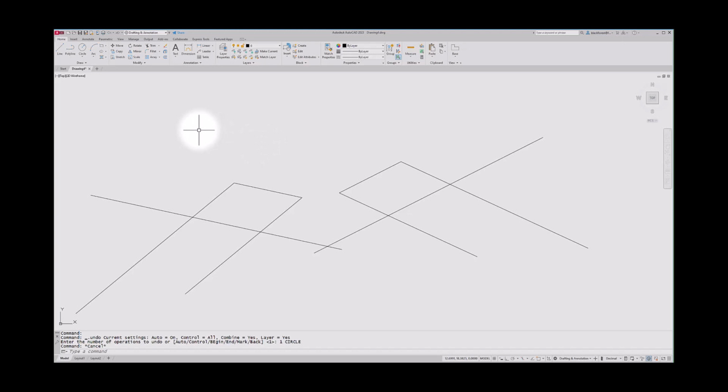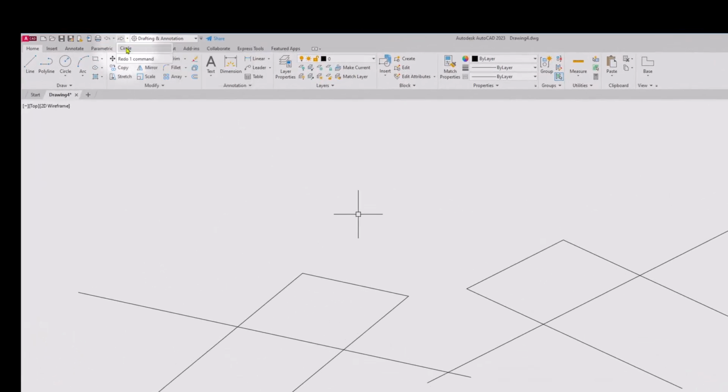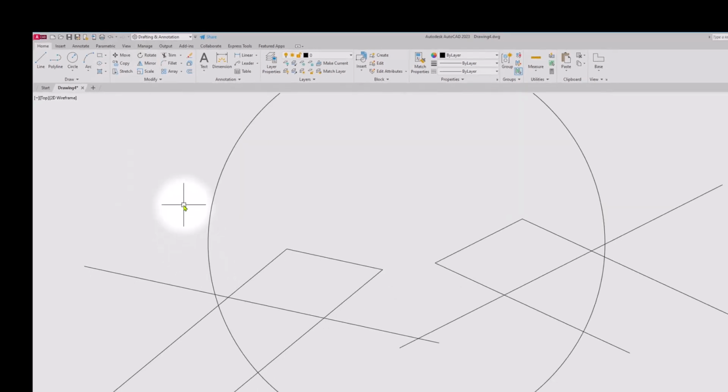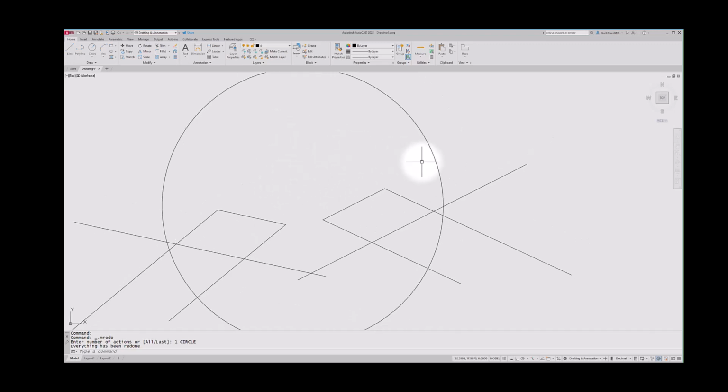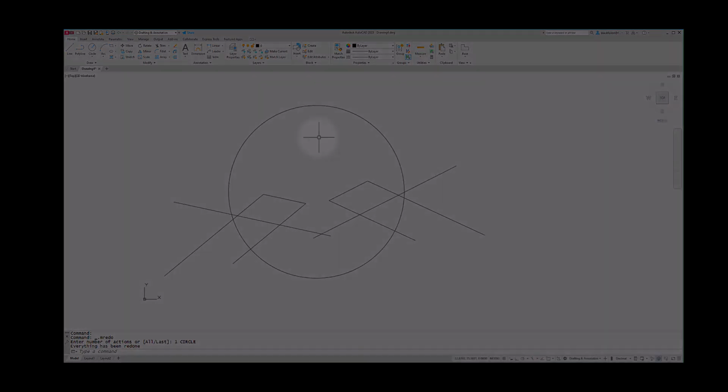There's also a redo command, and you can type R-E-D-O for redo. There's also the arrow up here that lets you redo, and it'll show you what you can redo. So redo, and my circle is back. So have fun practicing and trimming and copying and making circles and using the mirror command.